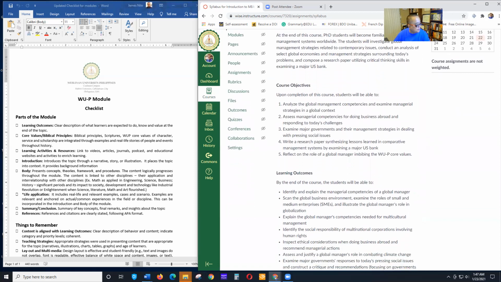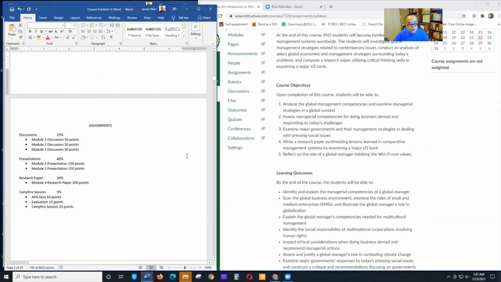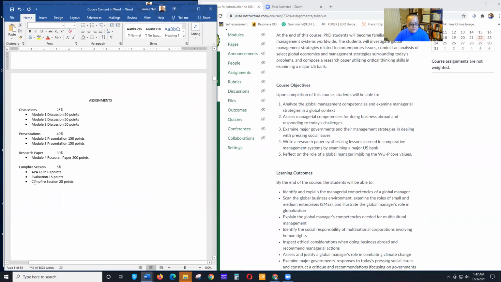Next would be assignments. Let me show you again the assignments for this course. These are the assignments that I wanted. There would be discussions, presentations, research paper, and a campfire session. Campfire session has one quiz, one evaluation, which is also a discussion, and a live synchronous session.